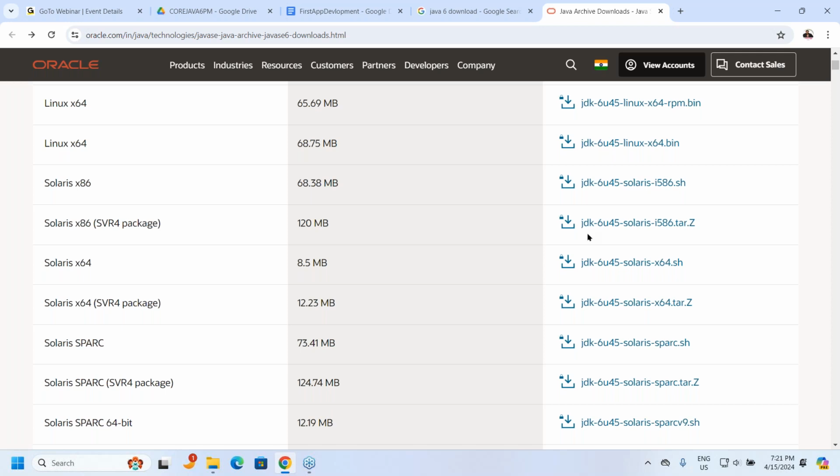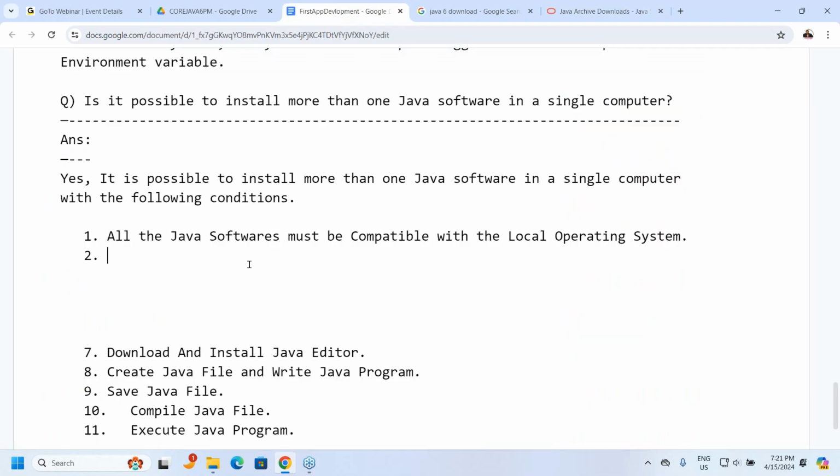If you want to install more than one Java software, you must identify your operating system first. As per that operating system only, we have to download the Java softwares that we install in our system. The very first condition is, all Java softwares must be compatible with the local operating system. My operating system is Windows, so only Windows based Java softwares are we able to install.